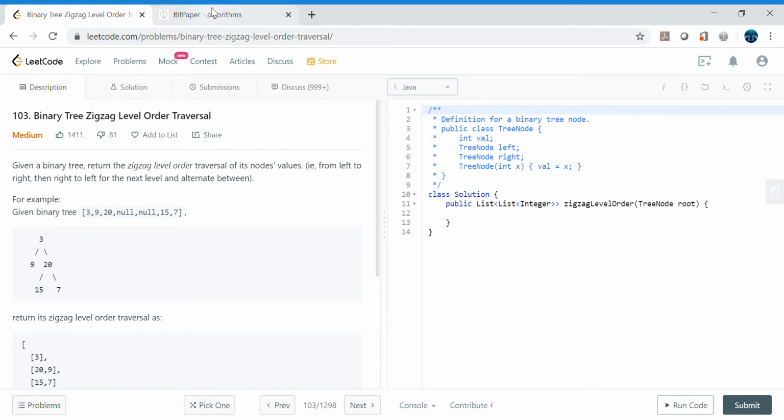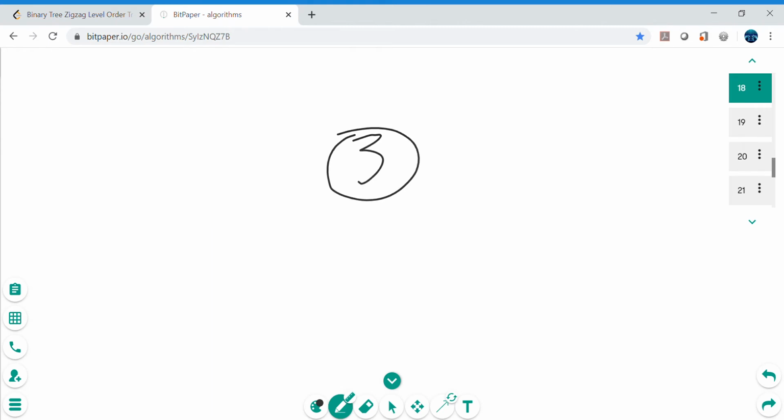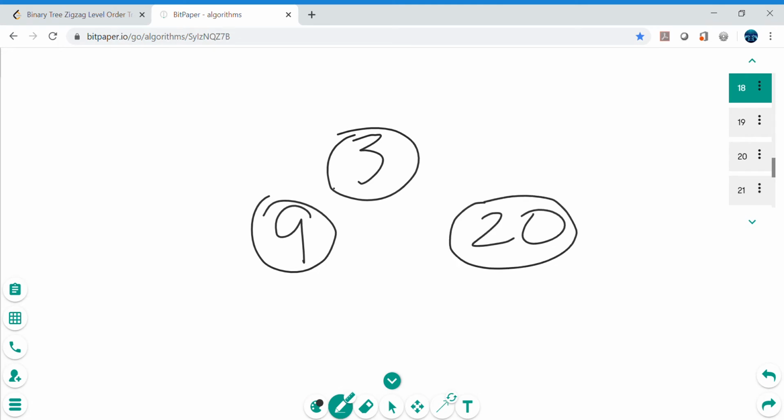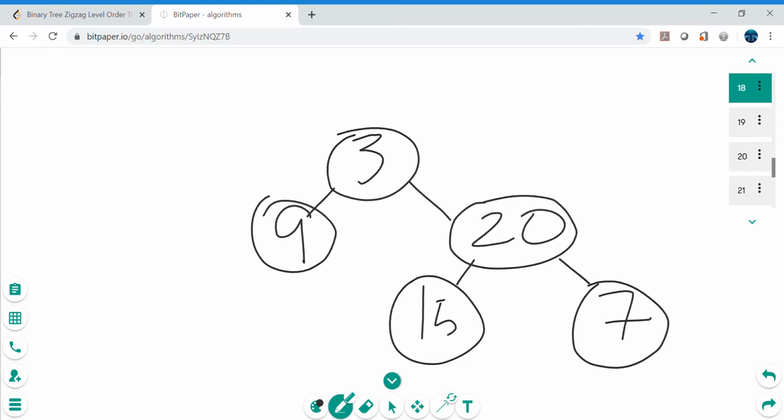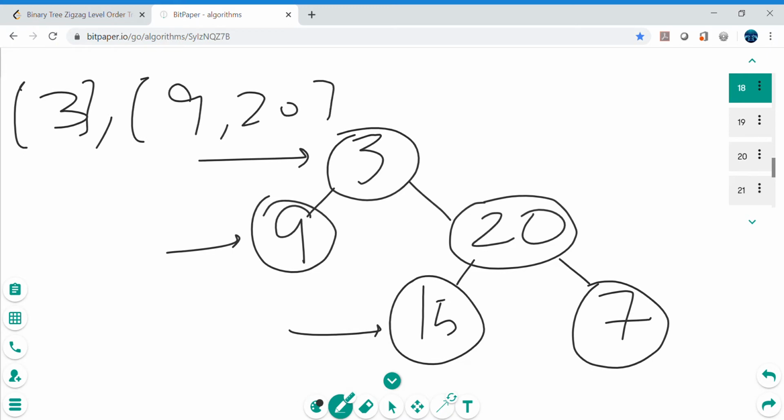So let's try to understand from the whiteboard and from this example. Okay, so 3, 9, 20. 3 has a left child and a right child, and 20 again has 15 and 7 as left and right. If I simply calculate the level order traversal, this is the first level, this is the second level, and this is the third level. So 3 is at the first level, at the second level 9 and 20, and at the third level 15 and 7. This would be the level order traversal.